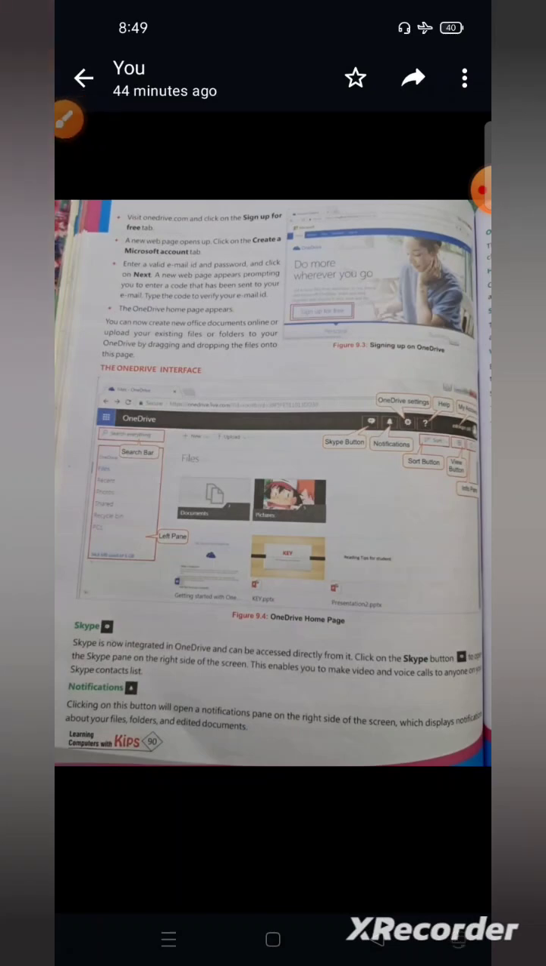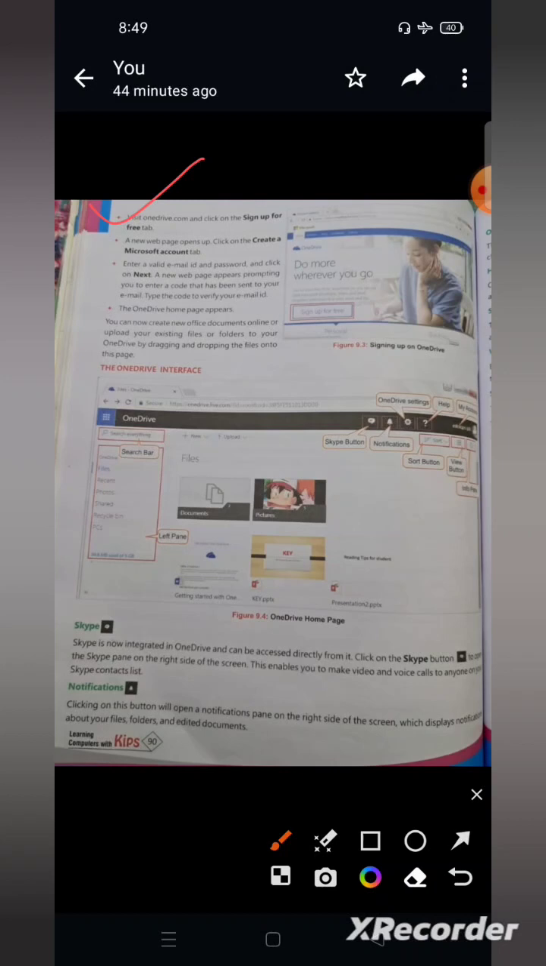First, on the address bar, you have to write what? That is onedrive.com. Then you click enter, and your OneDrive will open. This is the home page of OneDrive. After that you will see that at the bottom you have what? That is Sign up for free. You have to click here.